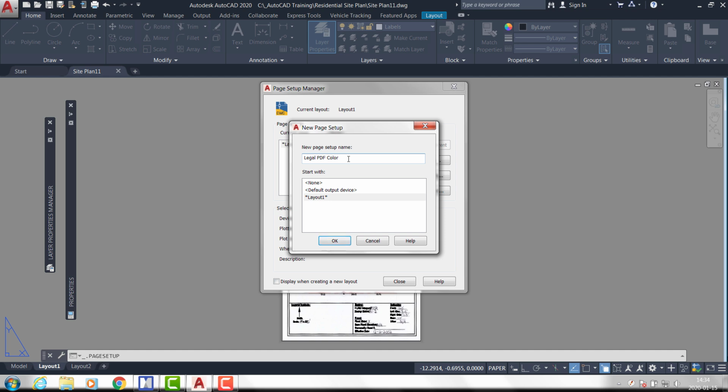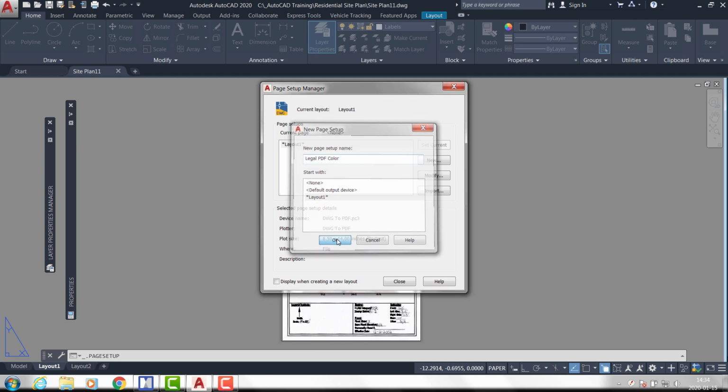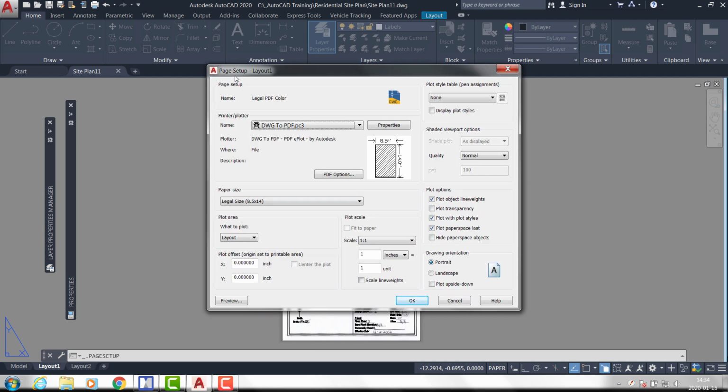So it's good to stay organized and help you remember what you have for the settings assigned to this particular configuration just by putting some of those key elements in the name. So I'll click OK, and now we go right into the Page Setup Manager. And you can see that the name is now applied.